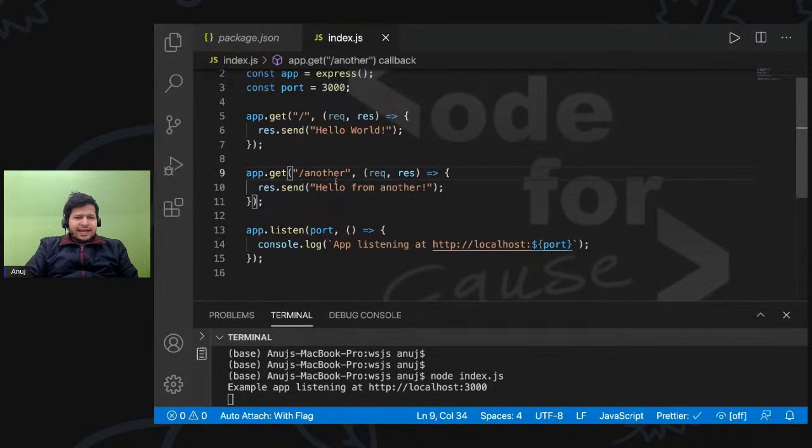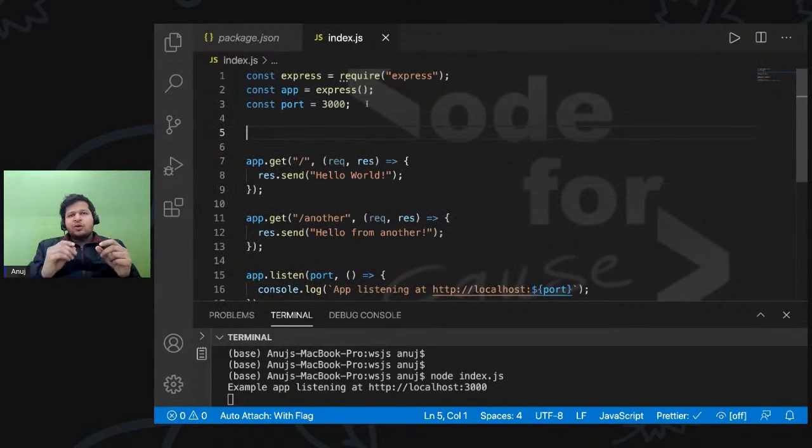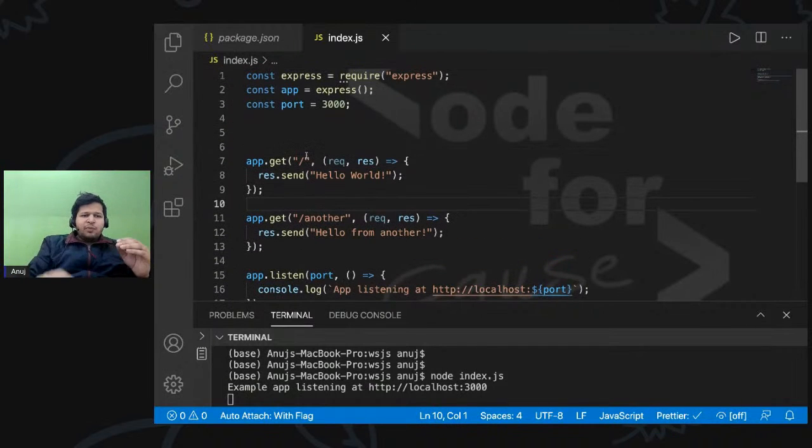We have made this slash and this slash another, but we want to understand how to intercept the requests. To intercept, we want to create middlewares. And what are middlewares? Whenever we put a request to the server, before it gets to the exact route, it passes through some middlewares, and middleware can do a lot of things, like authentication. You can check whether this request belongs to a particular user or not.